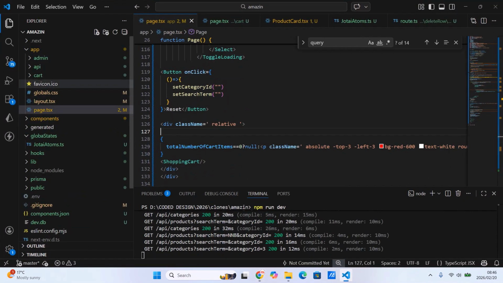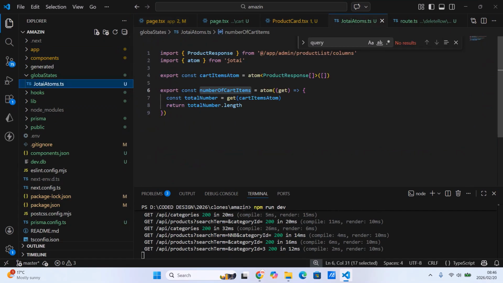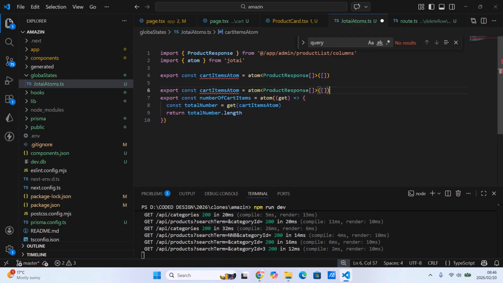So let's go to Jotai. Let's say globals, Jotai atom. I think what we want to do here is create another atom, which is not an array. Let's export const search term, and then the search term is going to be a string. Let's just remove this.